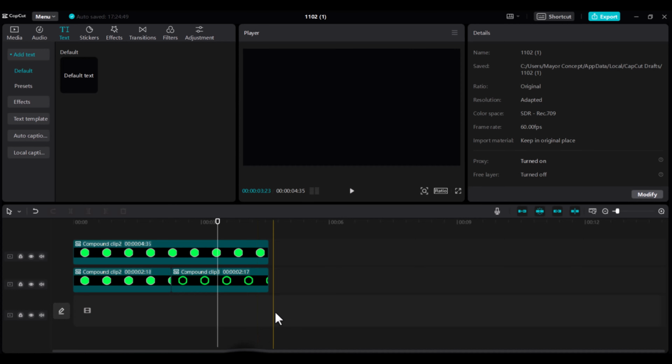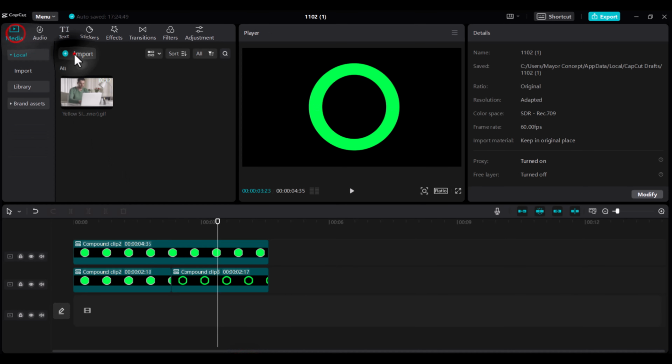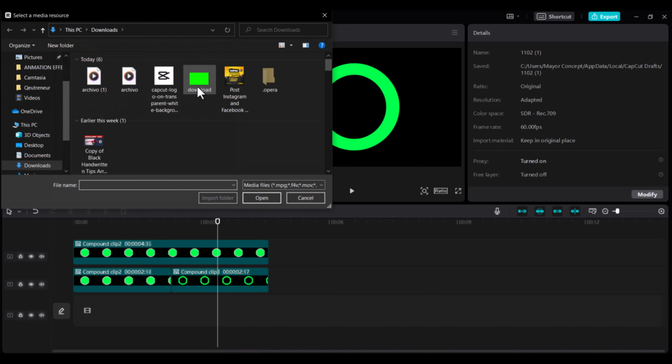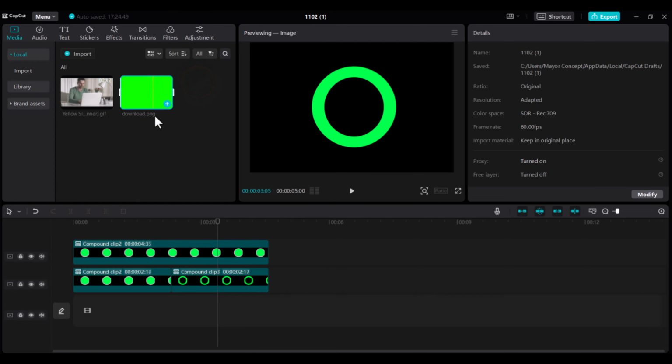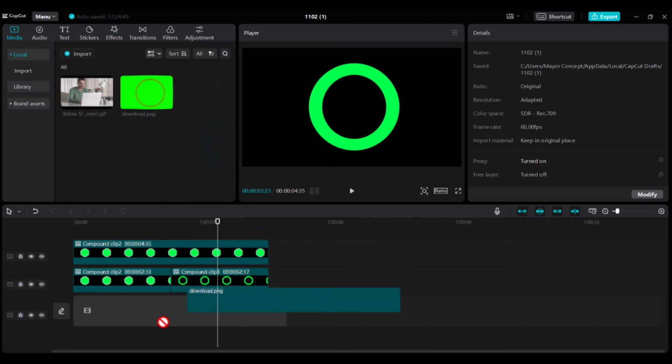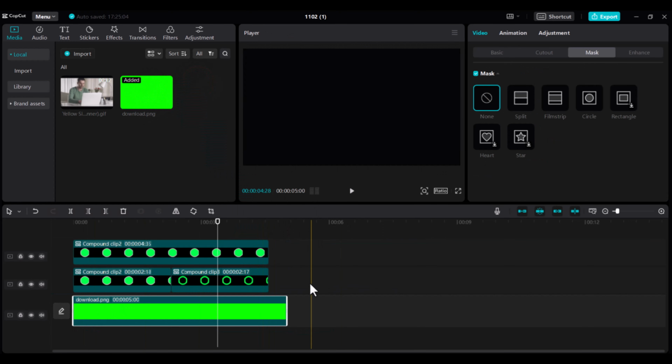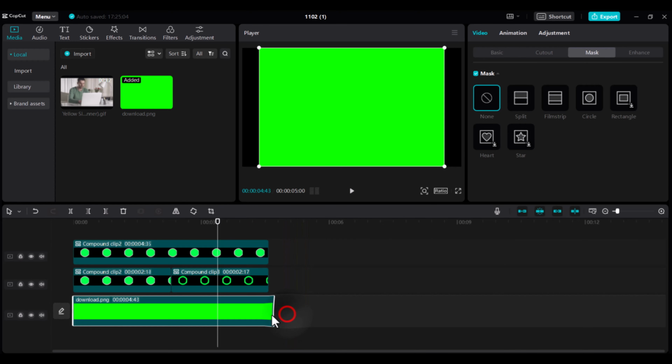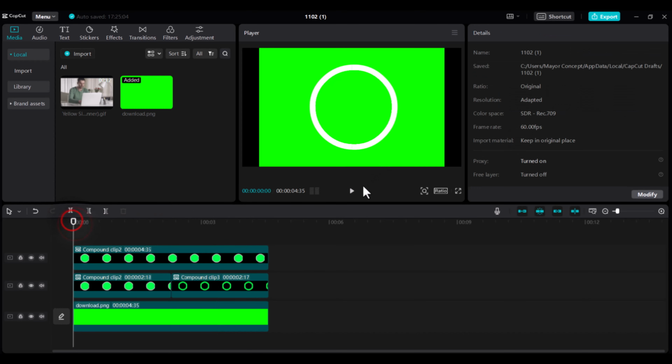Once you are done downloading, just come over to the media and import the green image that you've downloaded. I'm just importing this one right now, then dragging it over to the timeline. Just any green image, and you want to make it the length of every other clip that is there. Then if you play this right now, this is how it will look currently.